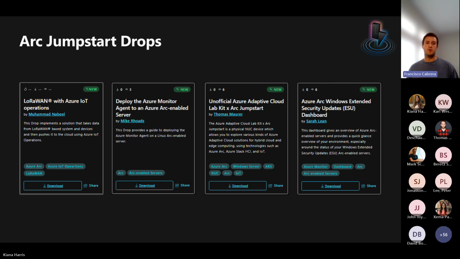So first of all, I don't know if you're familiar with LoRaWAN, but LoRaWAN is a technology that is gaining a lot of traction in the manufacturing space. So it's a way to communicate data through small devices with long range. So we have a great solution there in order to connect LoRaWAN devices all the way up to the cloud with Azure IoT Operations. Then we have another drop by Mike, one of our co-maintainers, on how to actually deploy the Azure Monitor agent to any Azure Arc-enabled server in a really quick way, so you can get that up and running with just a couple of lines of code.